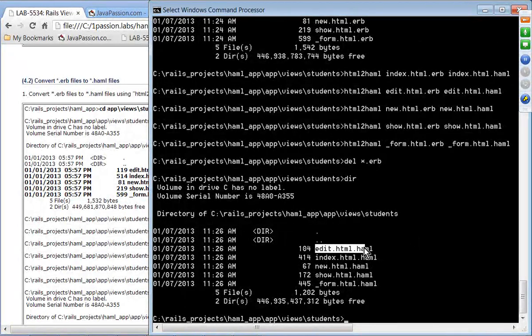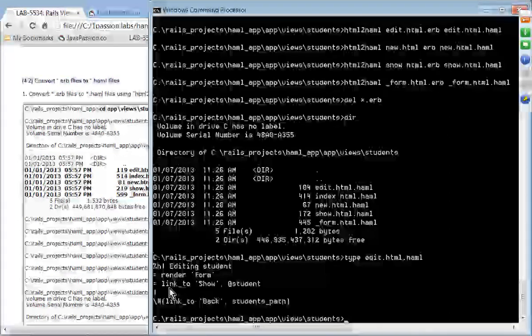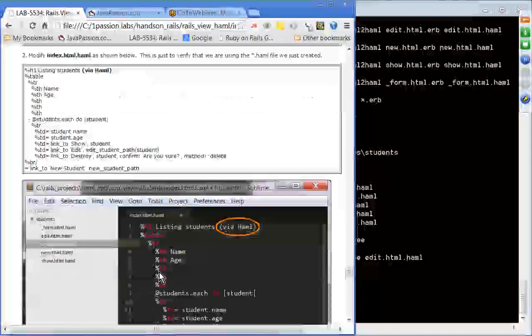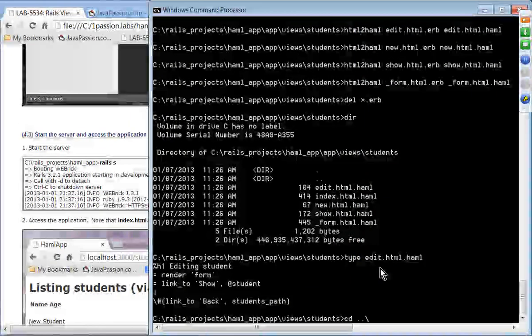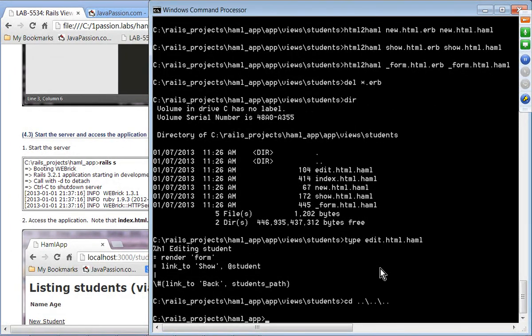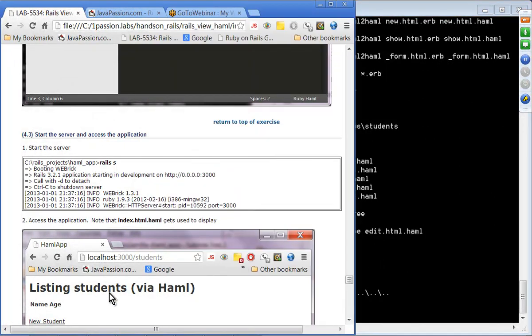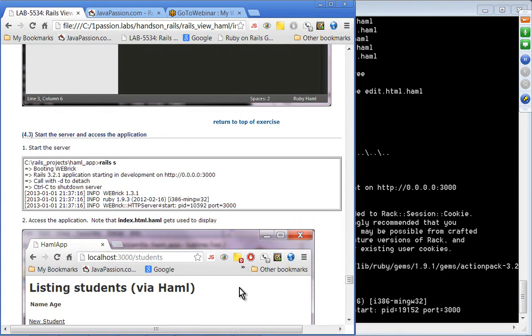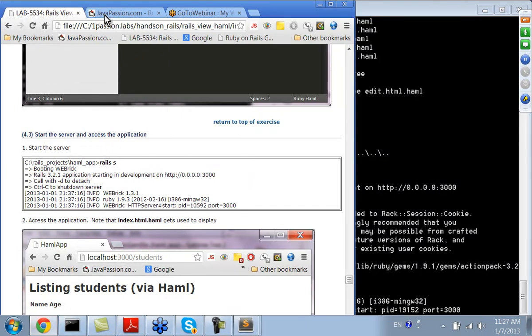If you take a look at the HAML files, these are all HAML files. You can see the HAML syntax. All right, so now we're going to run the application. So we're going to go to the root directory and run rails server. Oh, by the way, just to make sure that we are actually seeing this HAML, we'll see these things first.